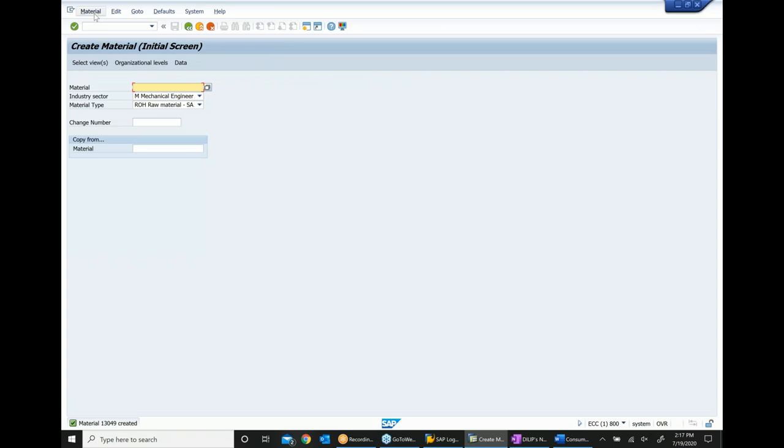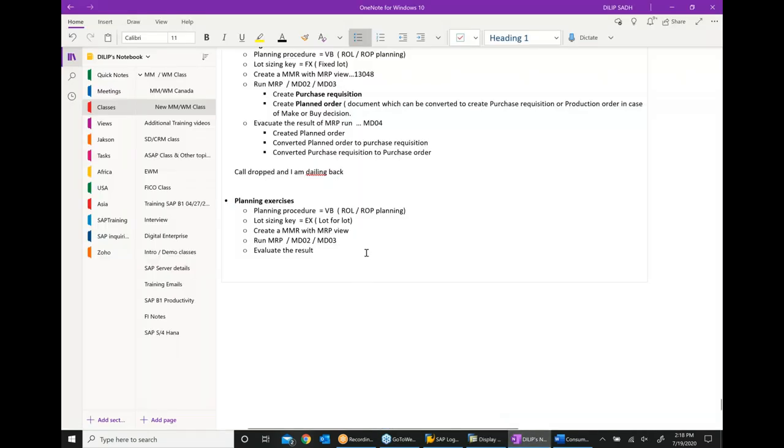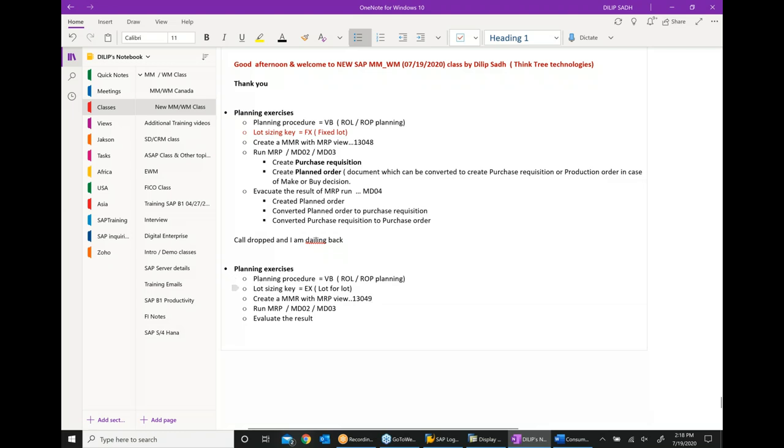Okay. So we create another material. But in this material, we have a different lot sizing procedure. This time we have a lot for lot. Everything else is same. So in the last material, everything is same except here we have this fixed lot size. And here we have lot for lot. Other things are same. Quantity same, everything is same. So we create a material also.